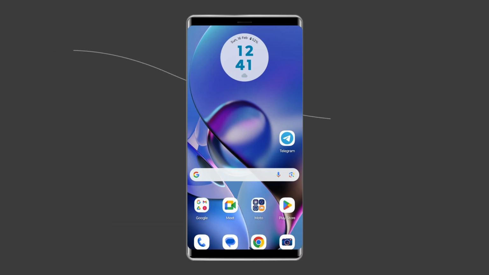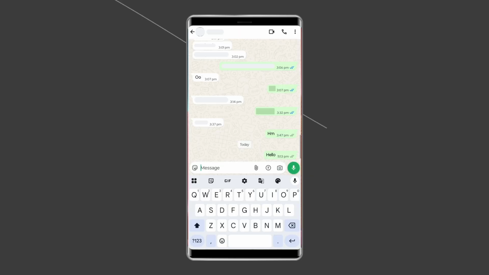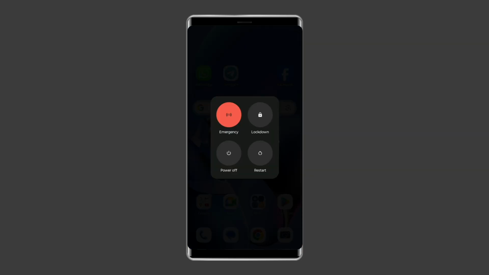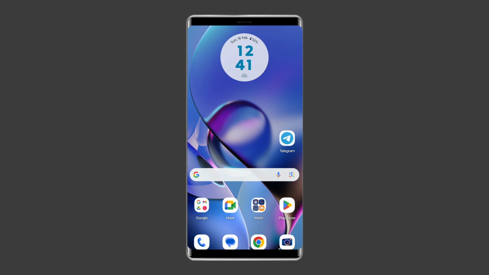Since you are unable to play the received video in WhatsApp, the first thing you need to do is relaunch the WhatsApp app. So, give a fresh start to your application and see if that can fix the issue or not. Besides relaunching the app, you can also restart your Android phone.